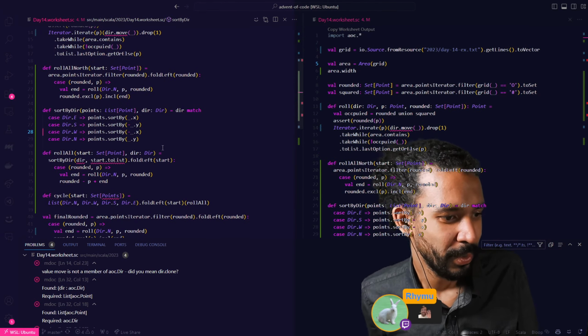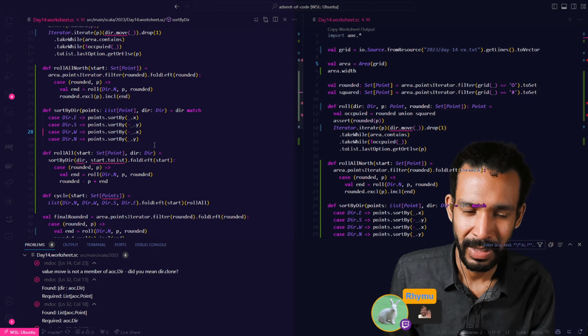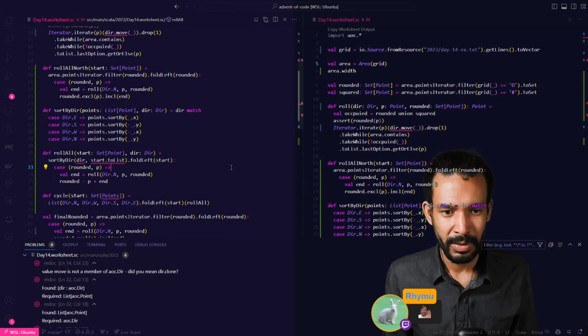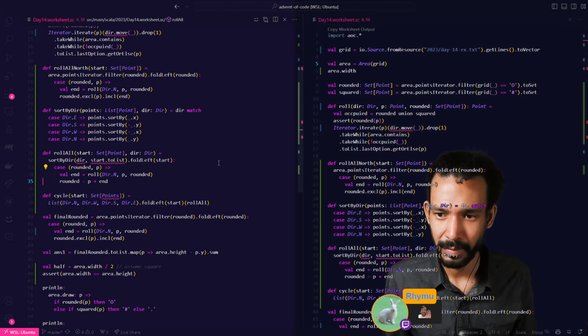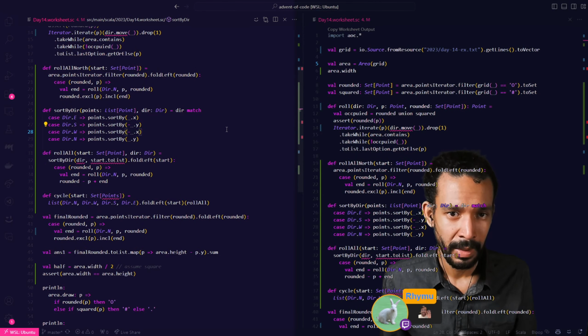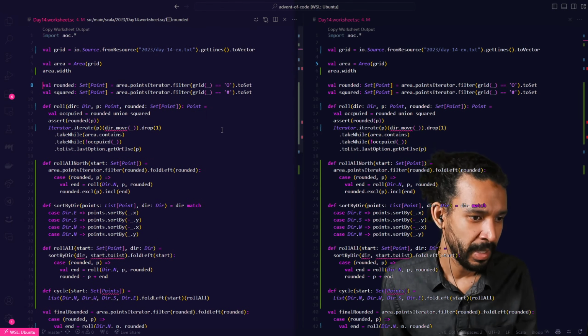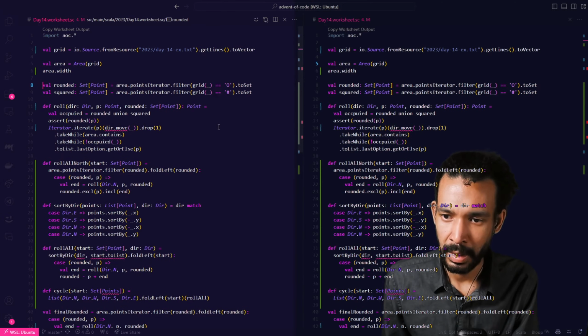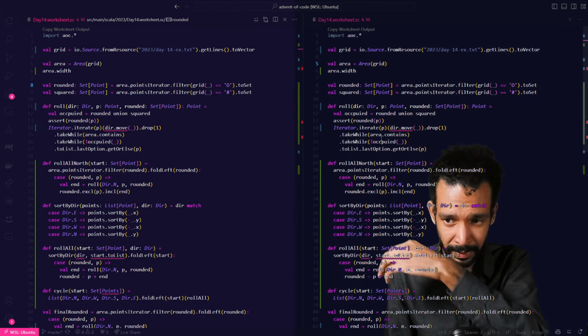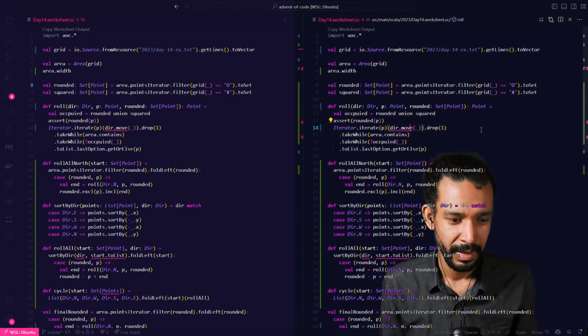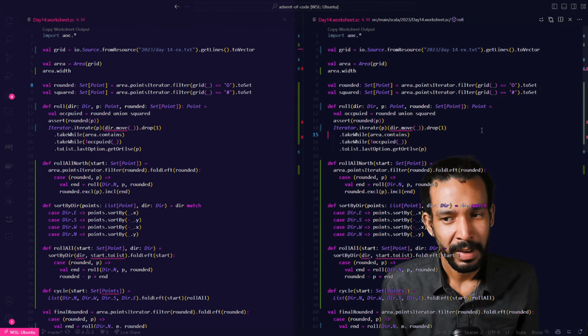Oh, Rimu, raiding with a party of 15. Thank you, and welcome to the stream. Okay, so I'm working on part 2 of today's problem. I assume, Rimu, you're working on Advent of Code, and that you have solved part 2 or given up way too early.